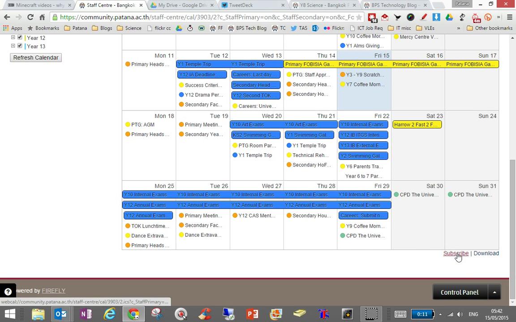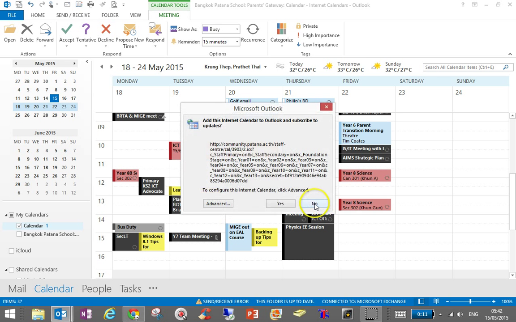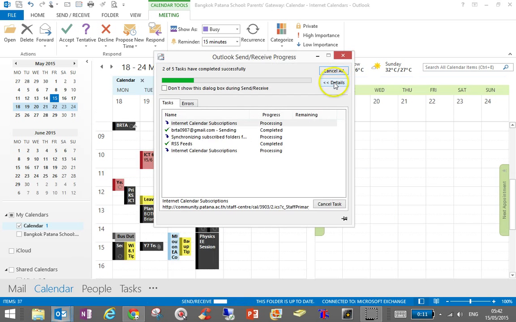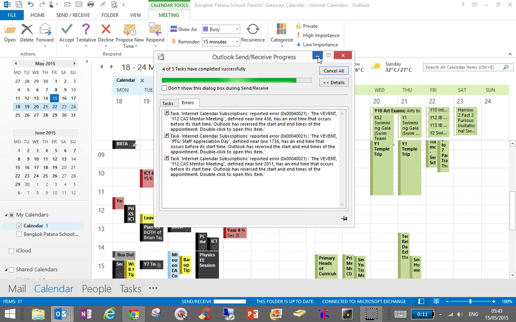Let's click this button and see what happens. When you click on it, it will communicate with the server, and a dialog box will pop up in the middle. If you do this at school, it's much faster. I'm at home on my quite slow internet connection, and it takes a little bit of time for that communication to occur. Okay, now it's here, contacting web server, and just click the yes button. Don't worry about all of this. Click yes, and now you can see it's synchronizing and it's added that calendar into my Outlook automatically.